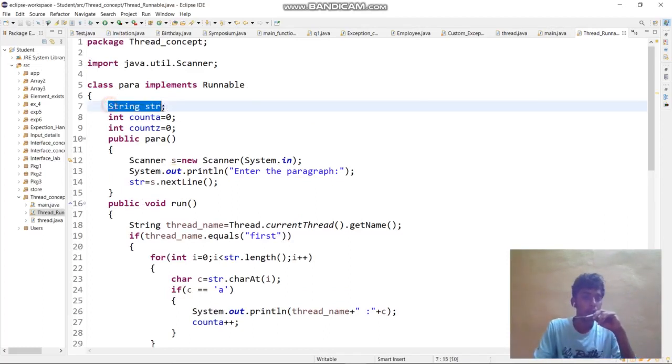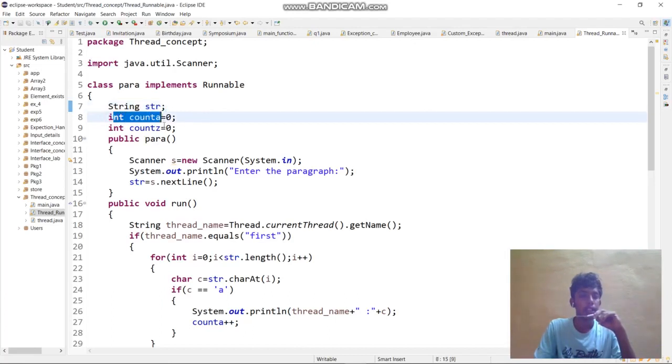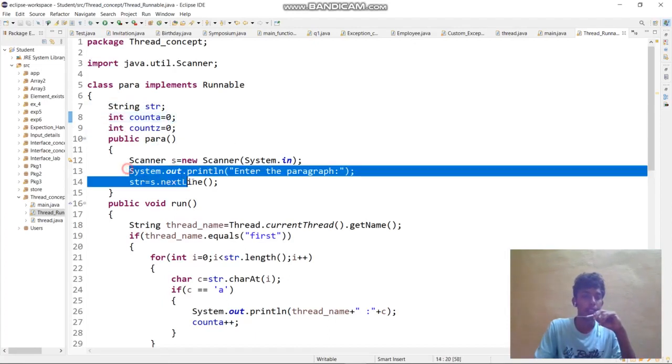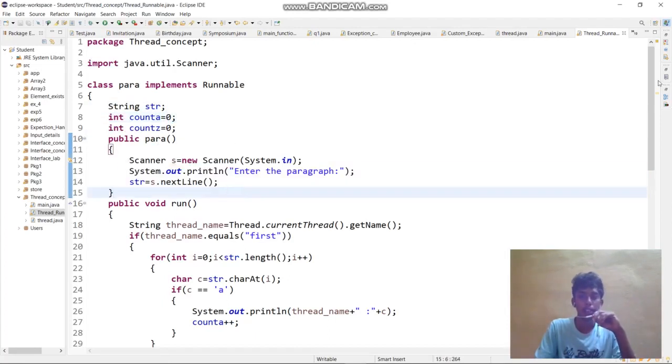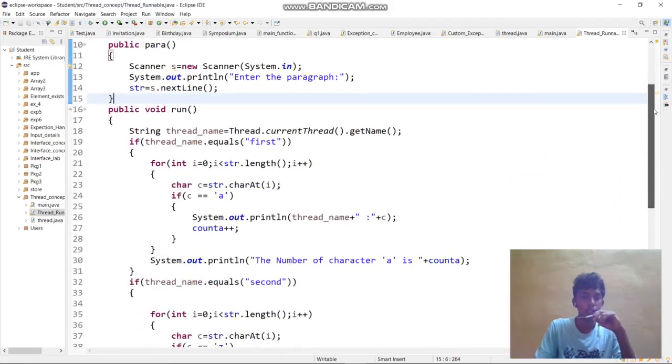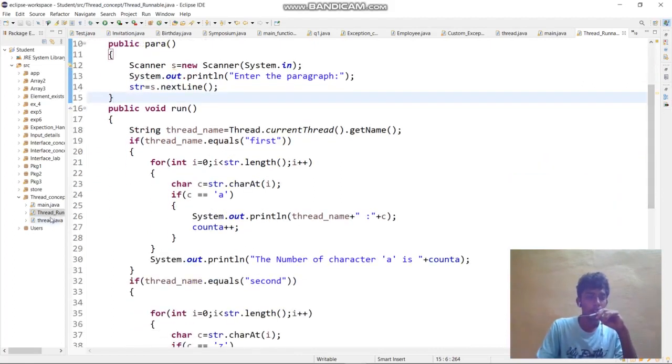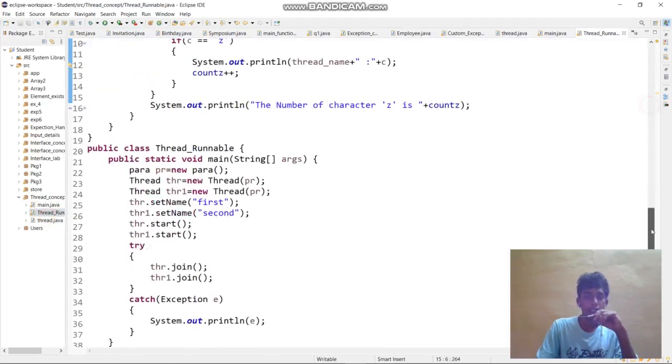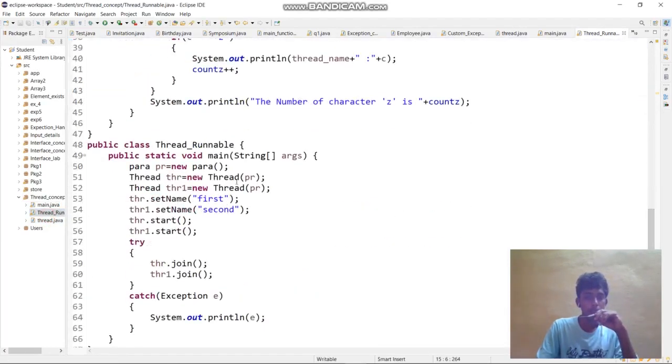So in that class I'm creating a string, and for counting A and Z I'm initializing them as 0 initially, and in the constructor I'm creating a Scanner class and getting a string, that is a paragraph, from the user.